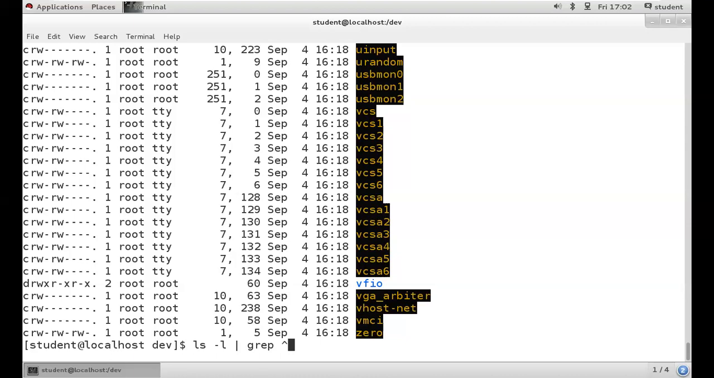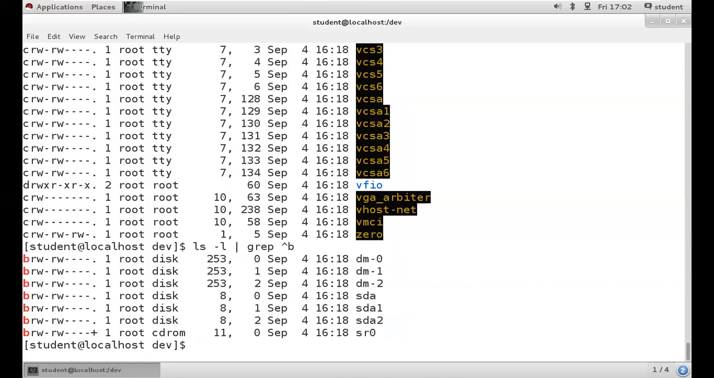Those are all block files if you provide B. Got it, guys? Starting letter B files: sda, sda1, sda2, sr0, dm-0, dm-1, dm-2, and all that stuff. I hope you got it, guys. First letter should be B, those are all block files. How are we filtering first letter B files? Using cap.